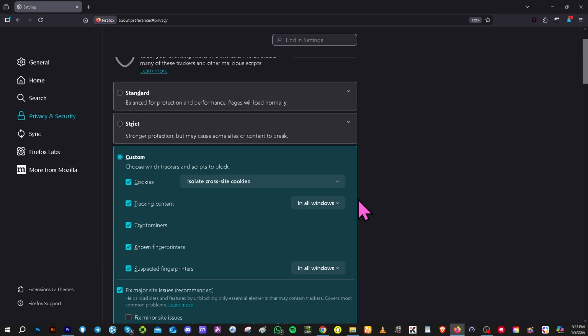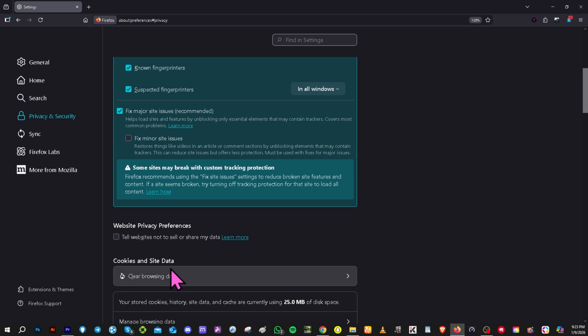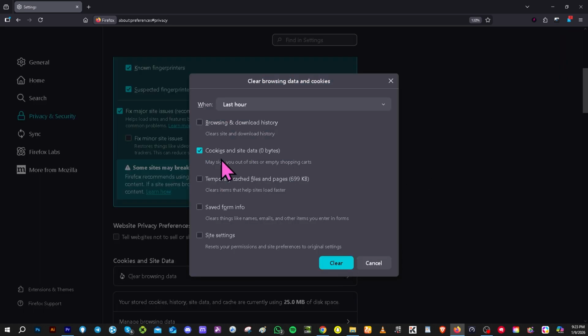Now hover down where you can find the cookies and site data section, and then there is going to be an arrow here and I want you to click on it. Now for you to be able to delete the history of your Firefox activities, all you have to do is click the check button here.